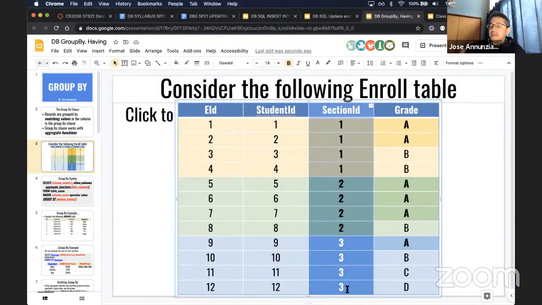So as it goes through all these 12 records, it looks at the values of the field you're grouping by, and if the values are the same, then they all go in a particular bucket. So these 12 records would end up in 3 different buckets: the bucket where section ID is 1, the bucket where section ID is 2, and a third bucket where section ID is 3. Make sense?